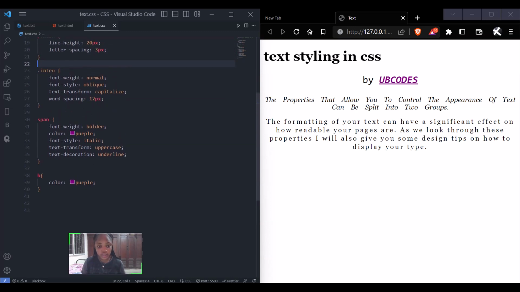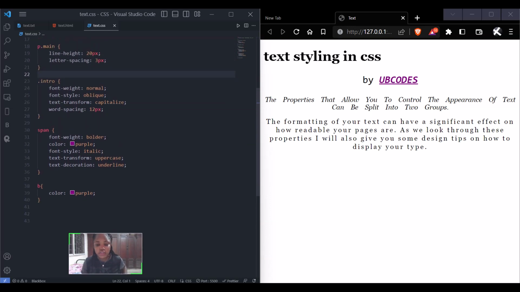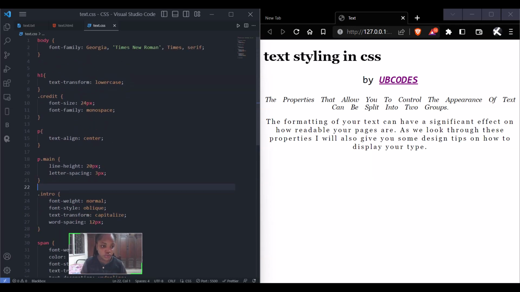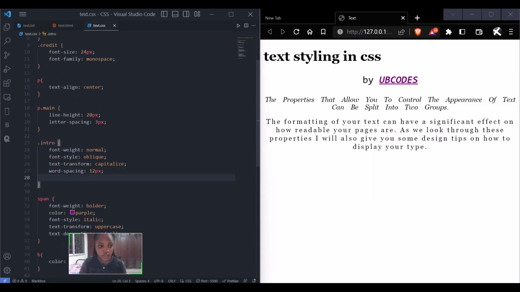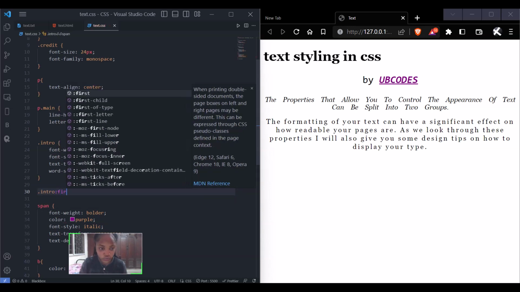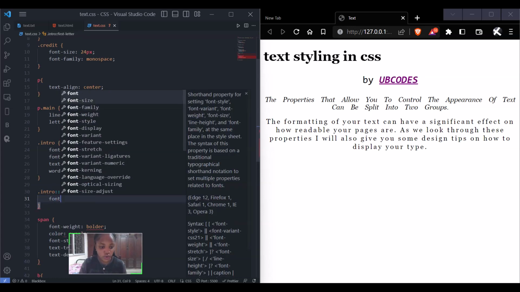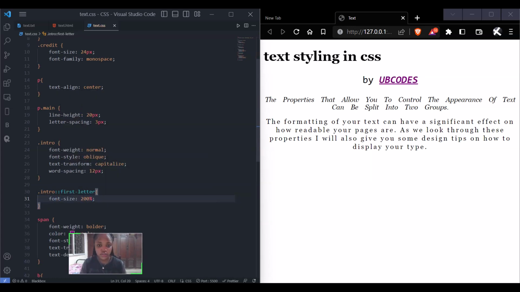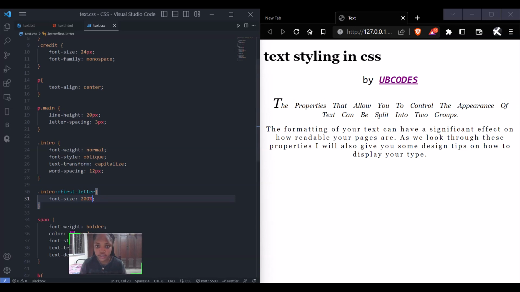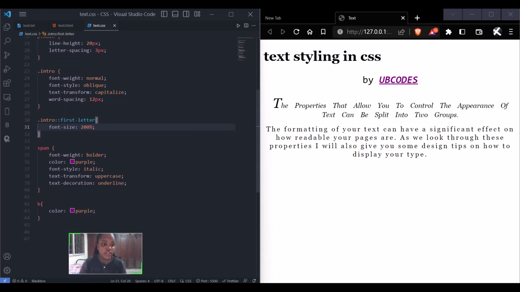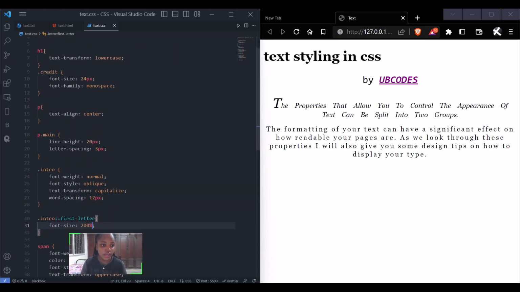Now there's something called pseudo elements, and we're going to take a look at that. There's a way we can style the first letter and the first line. Let's go to p intro, and we do intro and first letter. We're going to give it a font size of 200%, and you can see this has happened.